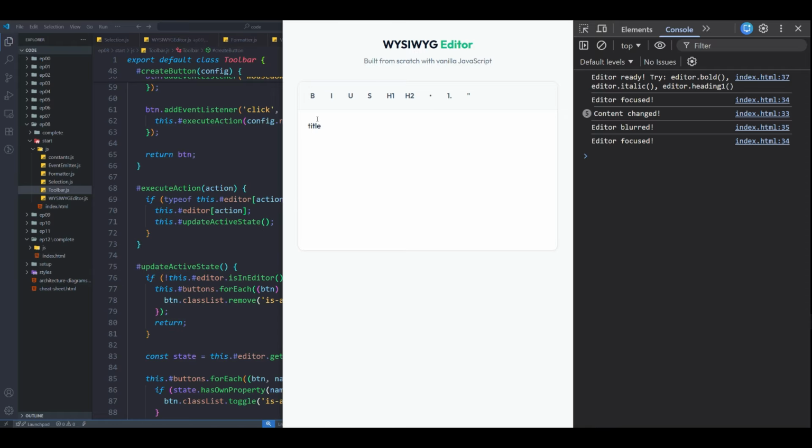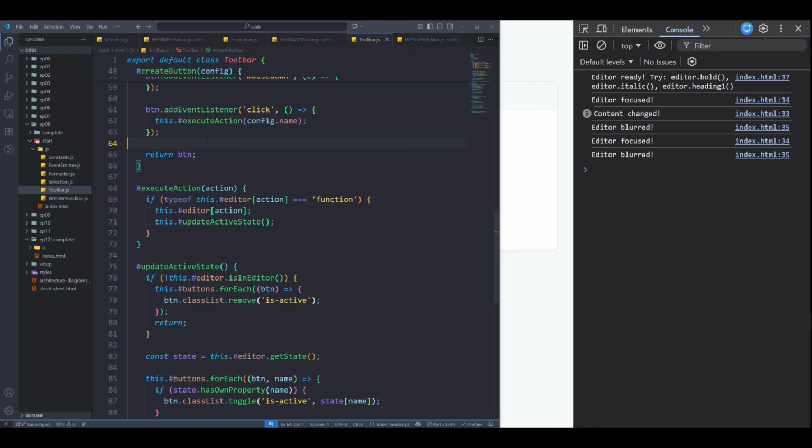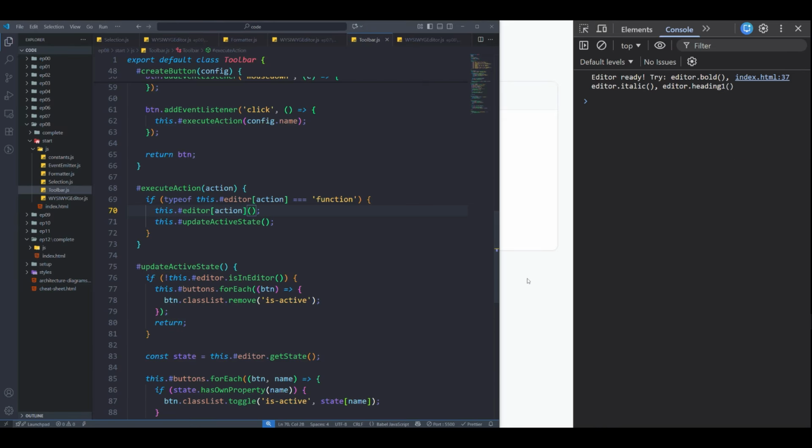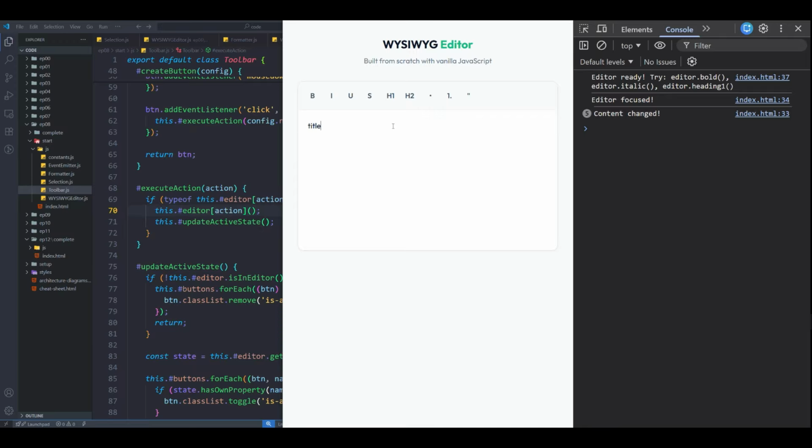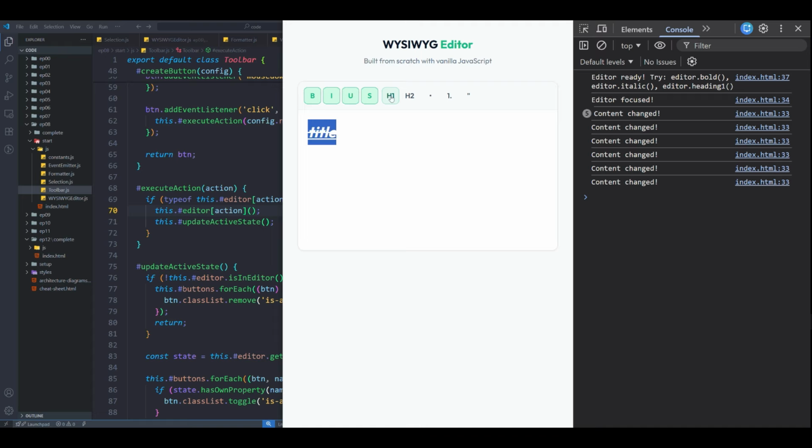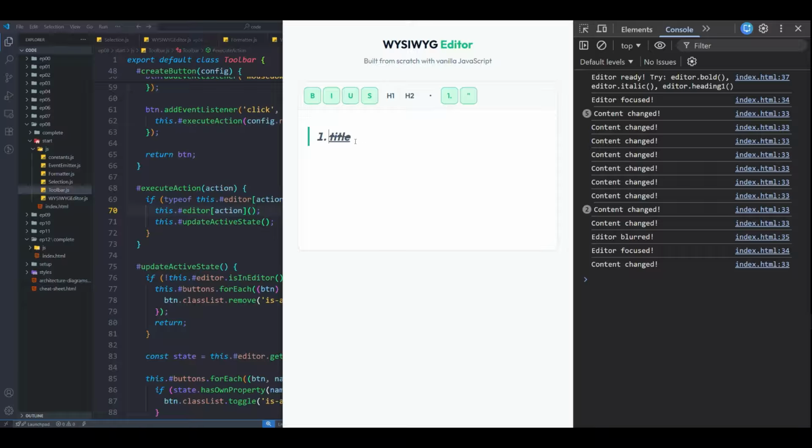Okay, so when we click on it, we are executing the action. Let's see our execute action method. In here, we check if it is a function. Okay, we are just referring to the function, we are not calling it. Let's just call the method in here. Let's type it again. Title, select, click bold. See, it is bold. If we click italic, underline, strike through, H1, H2, it's working. See, everything is working fine.